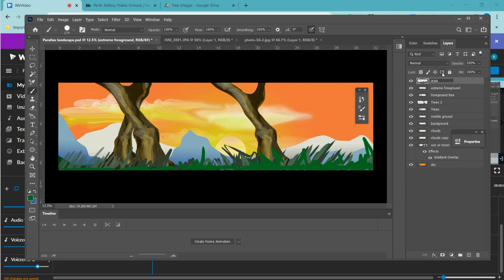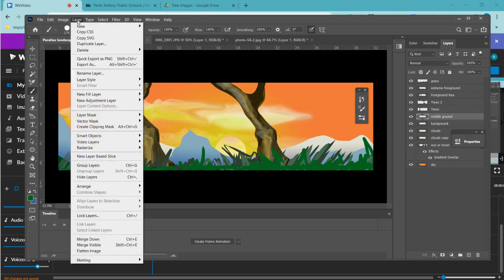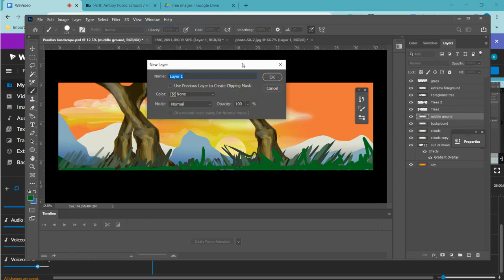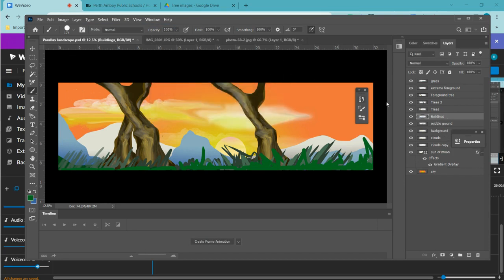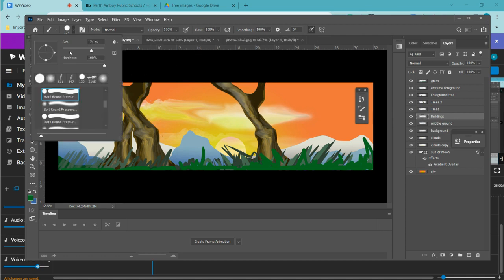All right. Now, before I go on, I just want to show you real quick how to make some buildings. So I'm going to go all the way to the middle ground layer, and I'm going to add a new layer. I'm going to call this one buildings. It's really pretty easy to make buildings, especially skyscrapers and city buildings. So I'll show you how to do it.